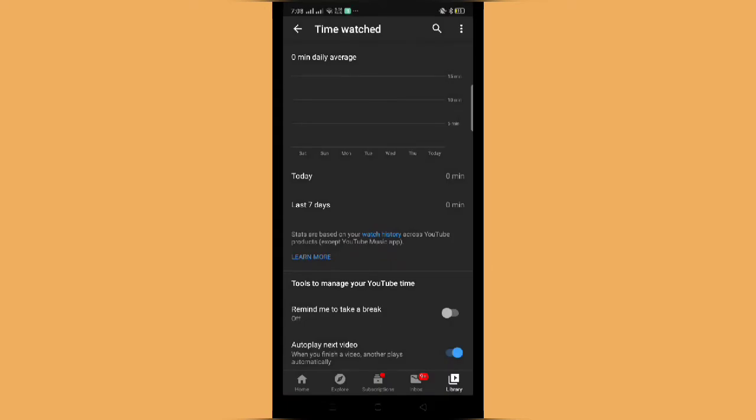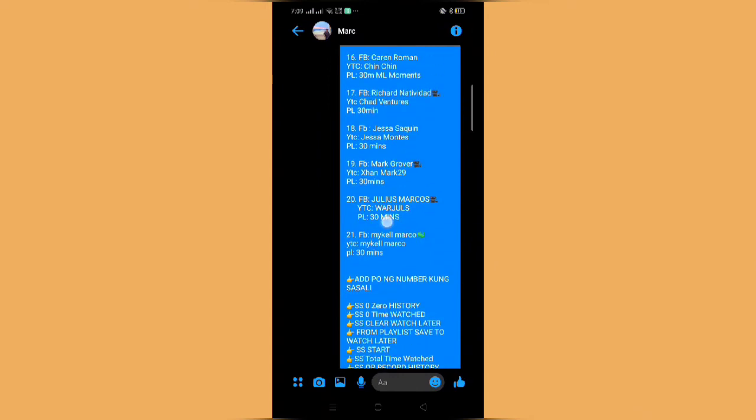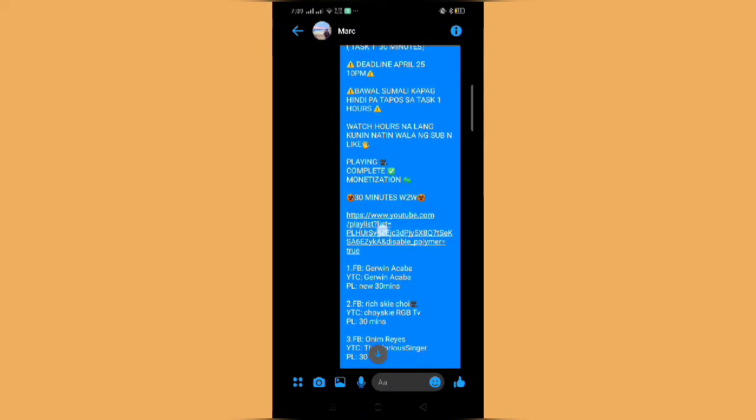So if tapos na yung tatlong screenshots, we go now to find the link. So saan nga ba makikita yung link? So you don't have to worry about that. Ibibigay lang yan ng admin. So you just have to click the link and then you will be redirected to Google Chrome.